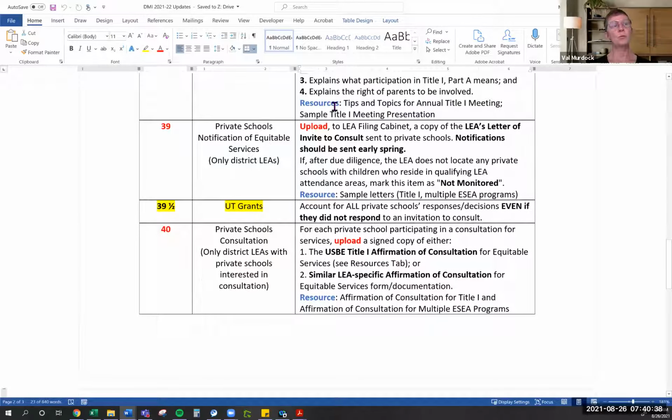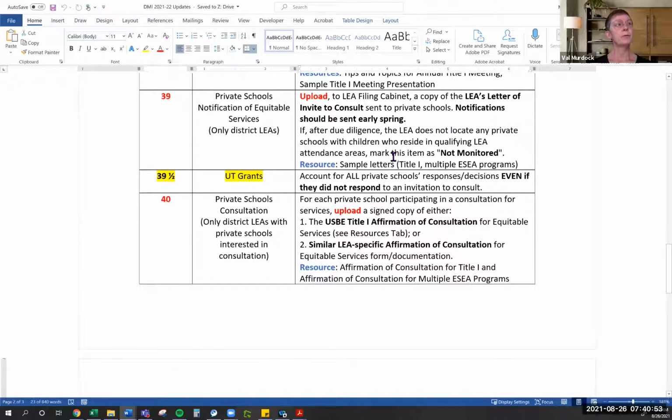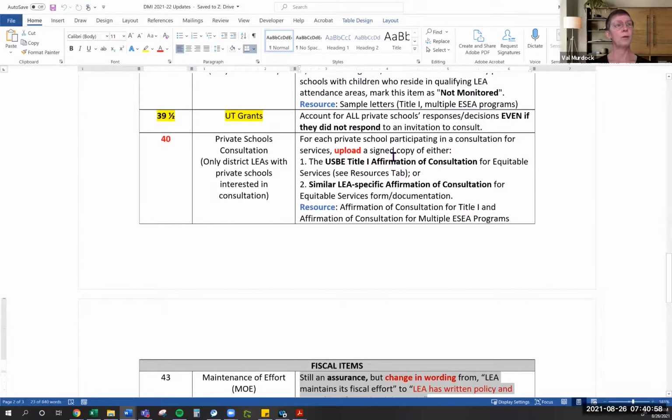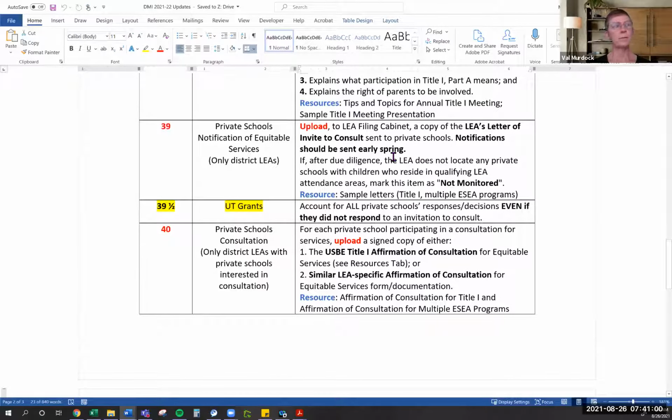Just for those of you who are not going to go further than this handout, make sure that you look at the resource tab in item 34 if you're unsure what those requirements are, if you need more information. Items 39 and 40, 41, and 42 are all for districts that have private schools. Actually, 39 is for all districts, whether they have private schools or not. And so charter LEAs are not responsible for responding to this.